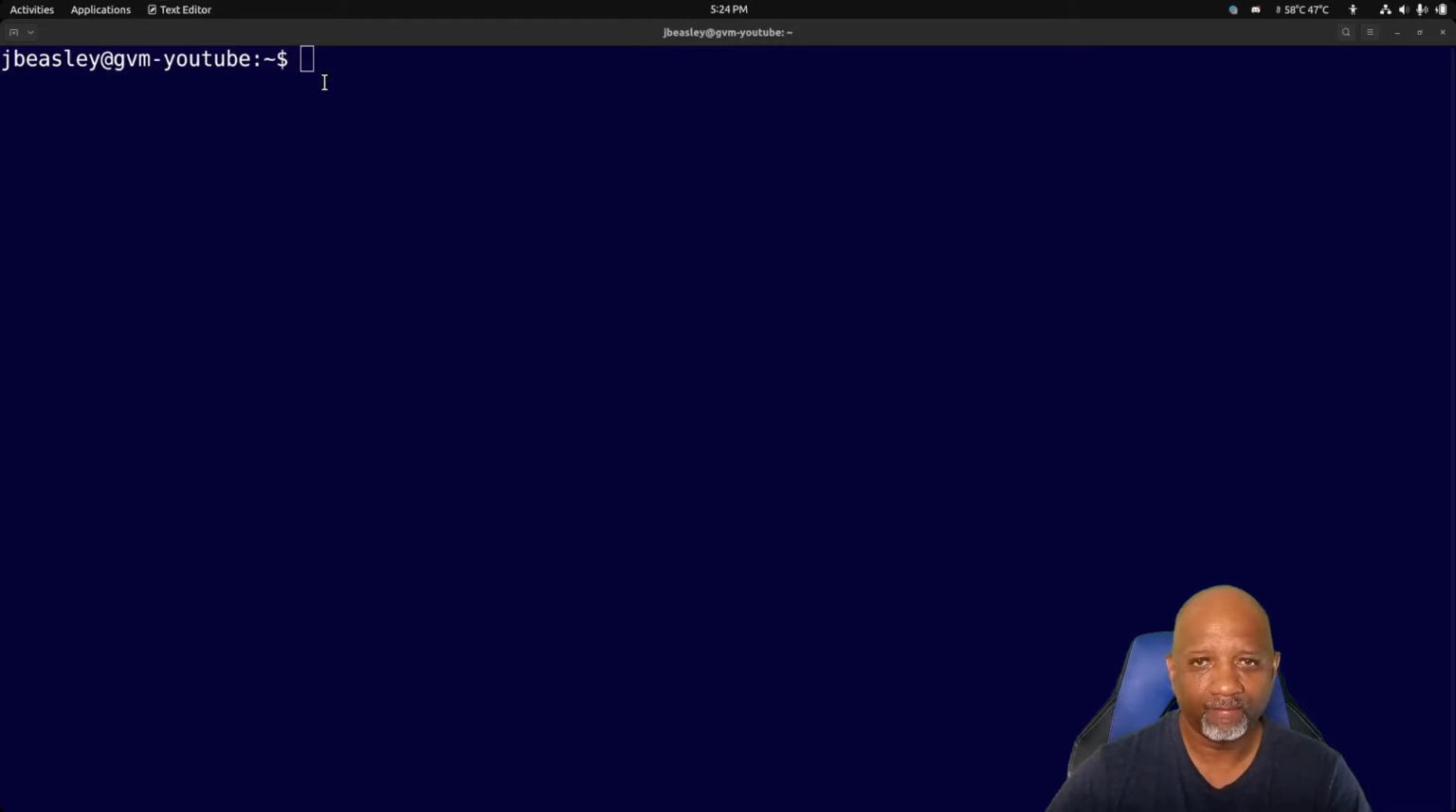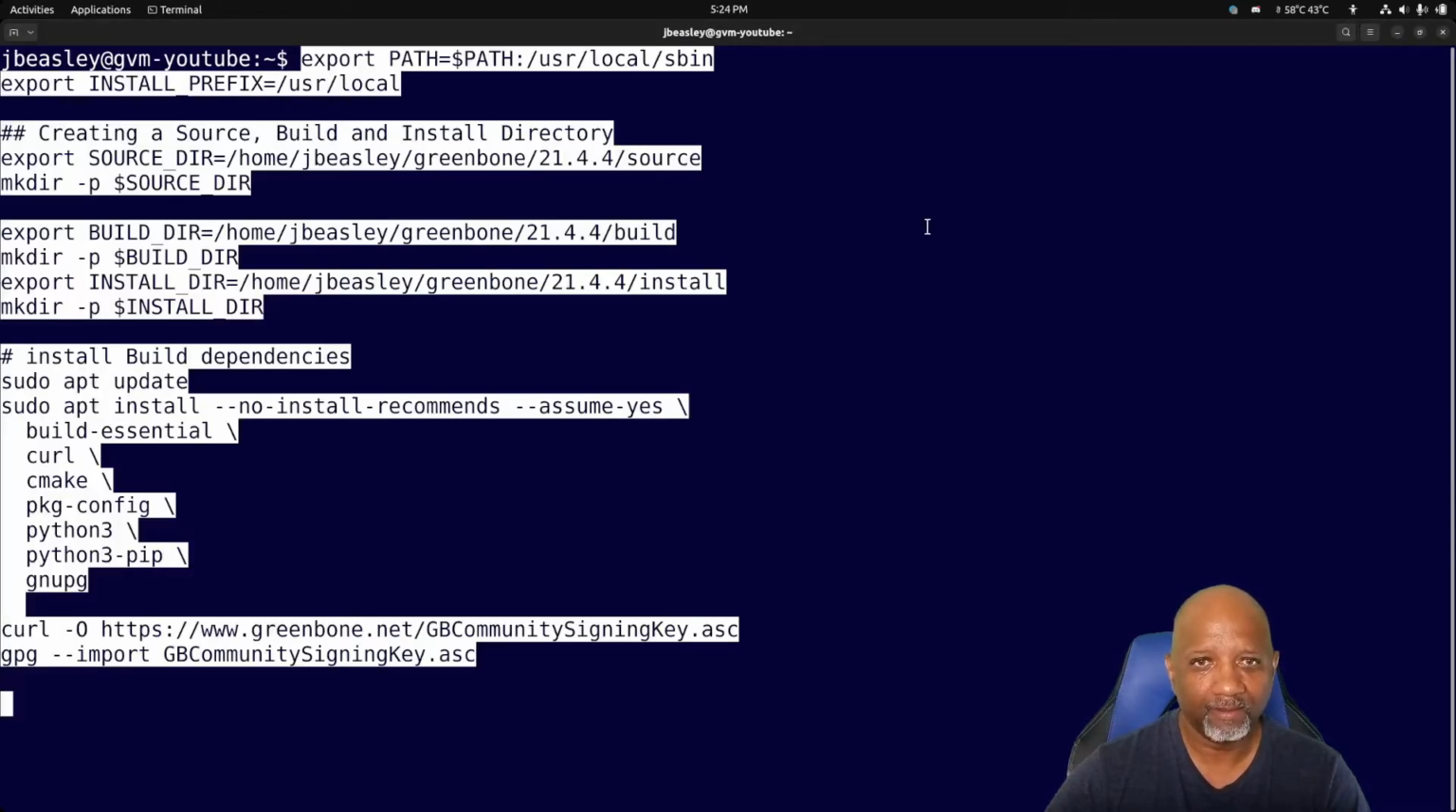I'm going to take the next step and paste it in. We're setting the path and we're adding user local sbin to the path. We're creating a source directory. In my case, I added a directory. I'm going to install it into Greenbone 21.4.4 just so I have a copy of it. And it wants to install some dependencies. The build essentials are all the compilers that you'll need. And these are some of the other dependencies that you need here.